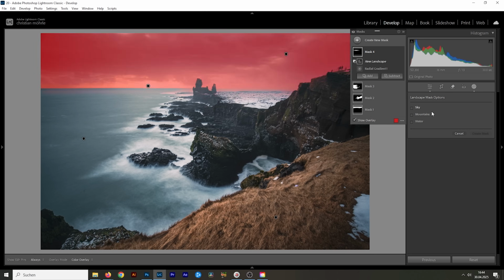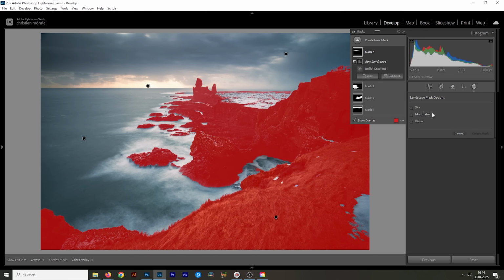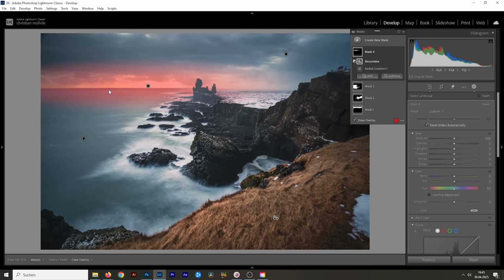And in here, what are we going to subtract? Of course, we're going to subtract the mountains. Check the mountains and click on Create Mask. And just like that, we got rid of that part from our radial gradient. Now we can add the glow effect.